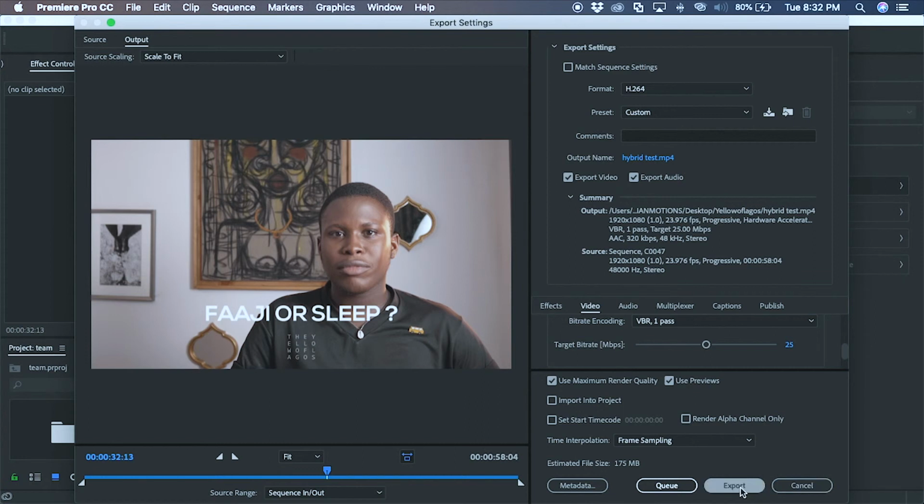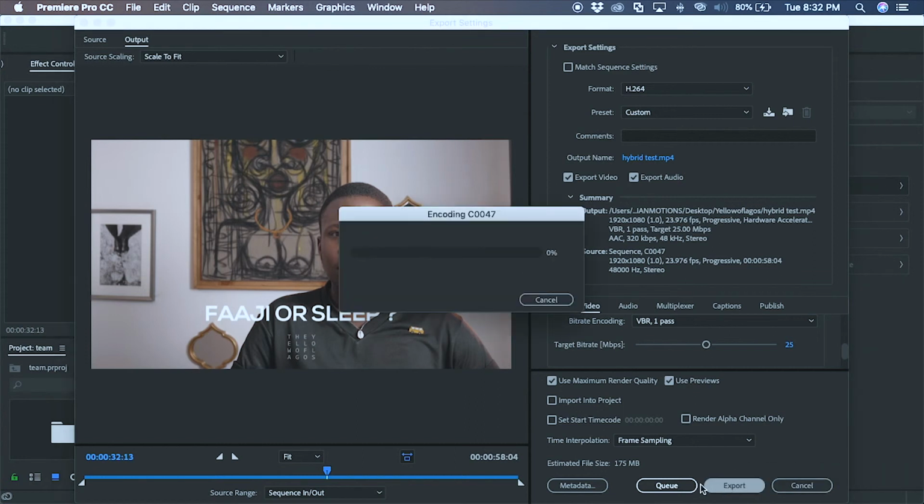It will load. Let me just show you. Encoding. You see this, it will encode the audio, then it will render out the video. Let's say it's 100% for the sake of time, because it's a very large project. Basically, that is everything there is to know about exporting in Premiere Pro and how you can make a logo transparent, how you can remove your background from a logo.